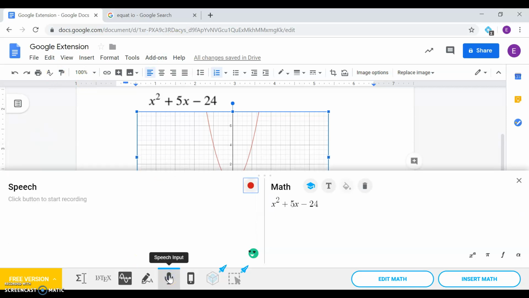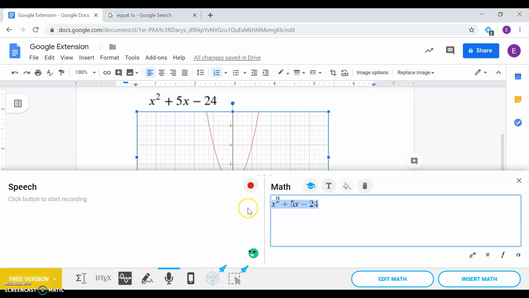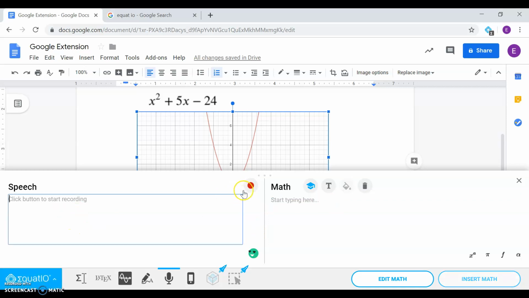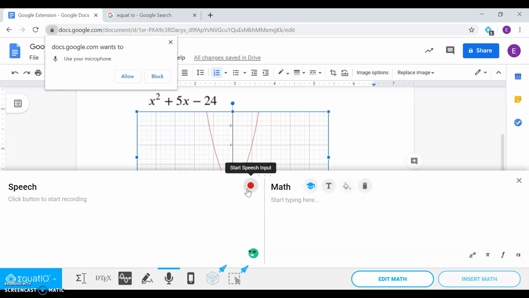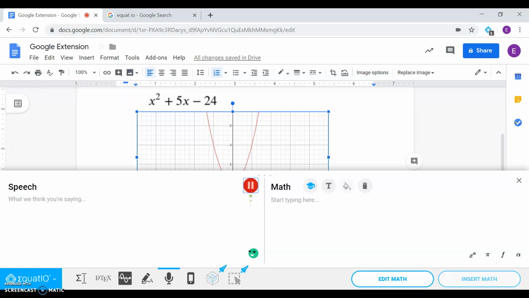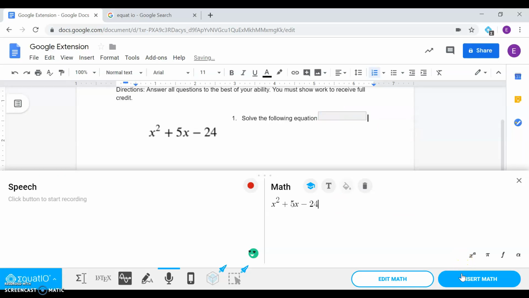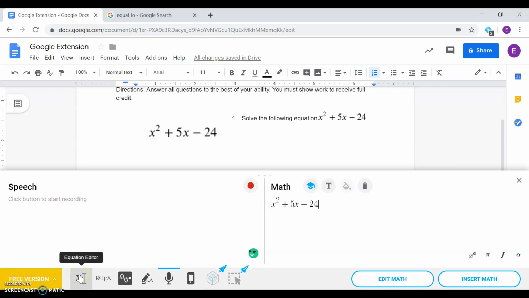The other feature is a speech input. So I could just record myself saying something. So let's test it out. And I'm just going to allow this. X squared plus 5x minus 24. And then we can stop it, and there we go. We can insert that equation again. Super easy. So that's the awesome thing with EquatIO, is there's so many different ways for you to type this out. So whatever is easiest for you.